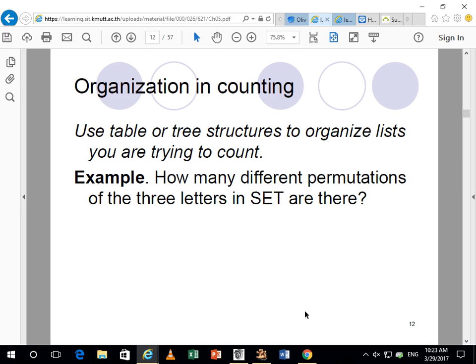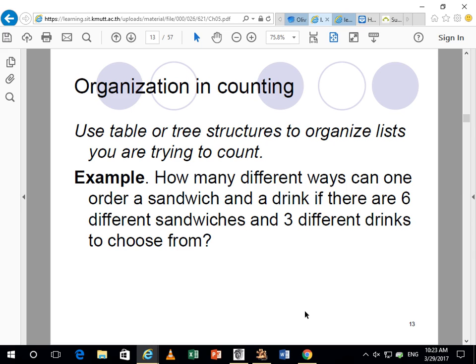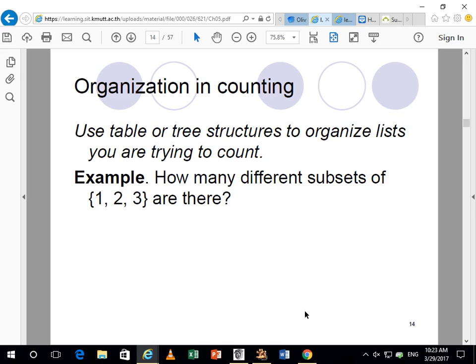So this is very simple. First one can be 1 of 3, second one of 2. 3 times 2, so 6. Next, same thing, order sandwich drink, there are 6. So basically, very similar problems. You can actually go through them yourself.